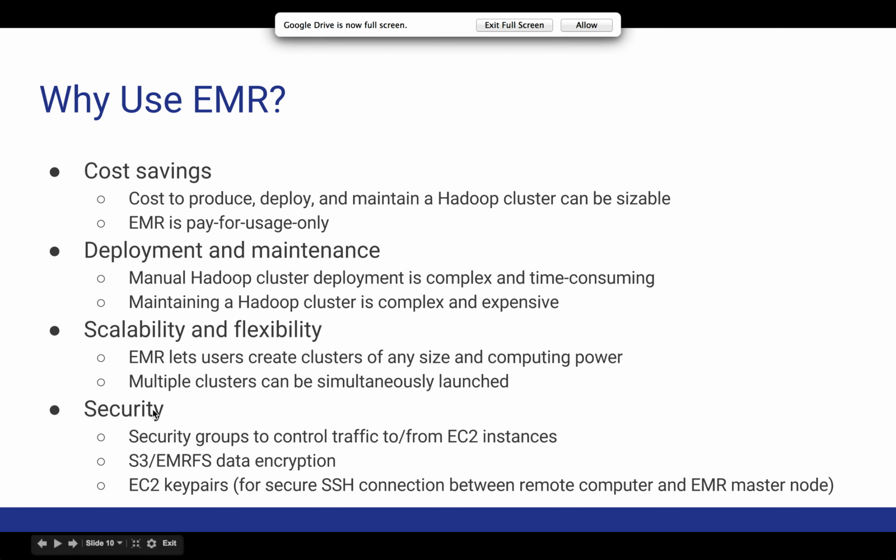The final advantage, as I see it, at least the final main advantage, is security. EMR offers many different types of security. They have security groups to help control the traffic to and from the EC2 instances. There is data encryption for whatever you store in S3. You can specify that it be encrypted. You can also specify that EMRFS handle its transferring of the data in an encrypted manner. There are also EC2 key pairs, which I mentioned previously, just very briefly, which will let you securely connect between your remote computer and, let's say, the EMR master node. So there are lots of advantages here to using EMR.